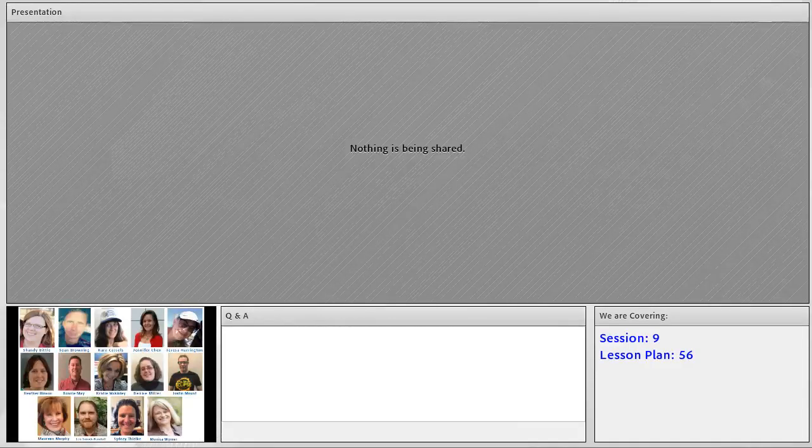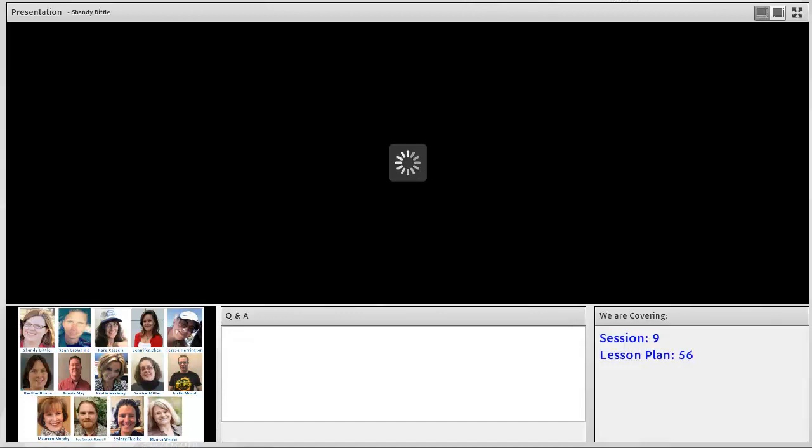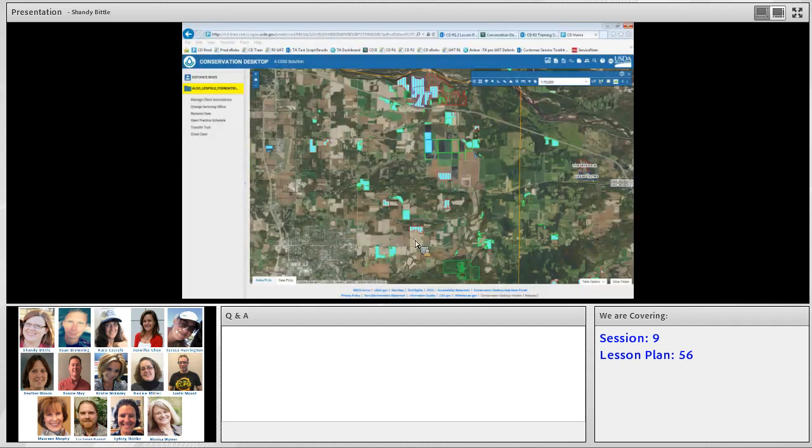We are going to start moving towards session 10, and on your agenda we'll be working under lesson plans number 4 and 60. And this is just navigating the map view and some of those geospatial features or preferences. Jennifer Chen will be leading this session for us.